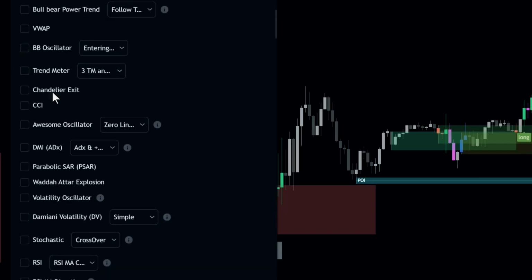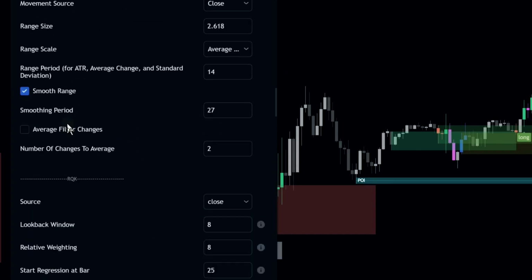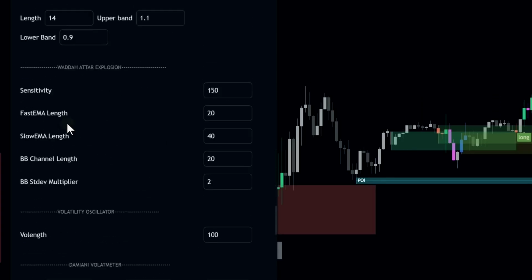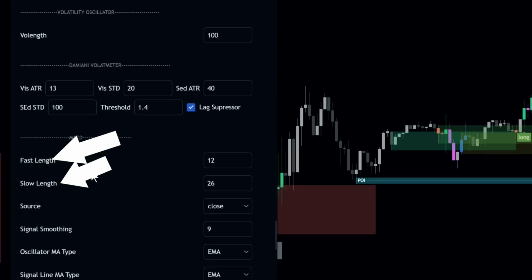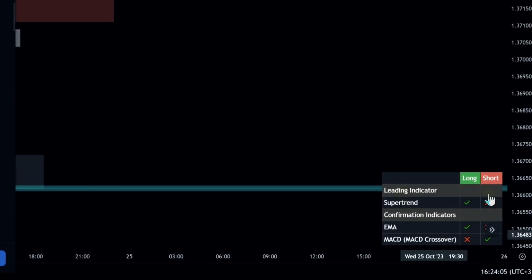Under the MACD options, you'll find the MACD crossover and the zero line crossover. We'll stick with the MACD crossover and the default settings, but if we needed to change anything, we could scroll down to the MACD section and adjust parameters like the fast length, slow length, etc. That's basically it. As you can see, this table shows everything we've selected. The leading indicator is the super trend, and the confirmation indicators are the EMA and MACD.